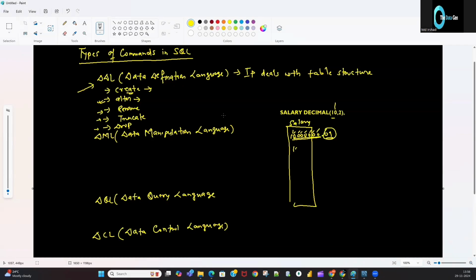Even if I insert data like 10,000 and then 9848, we have already mentioned 10 comma 2. That means the SQL query will eliminate the last 2 digits. After the decimal, it will keep only 2 digits. That's why I have given 10 comma 2. If you want to store 5 digits after the decimal, then you can write 5 here, and after the decimal you can keep 5 digits.